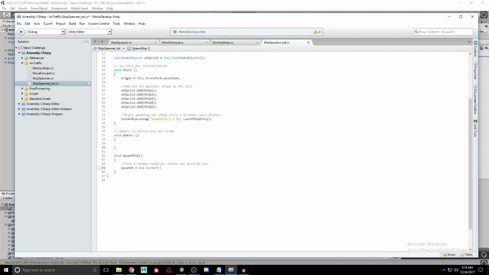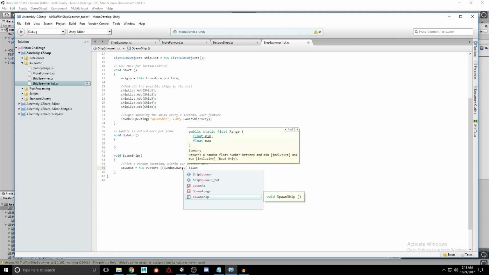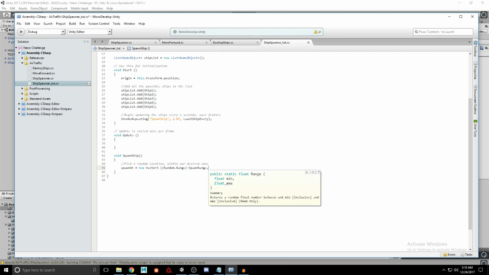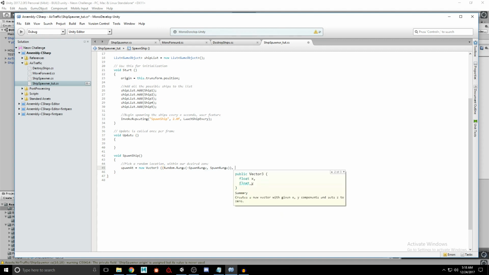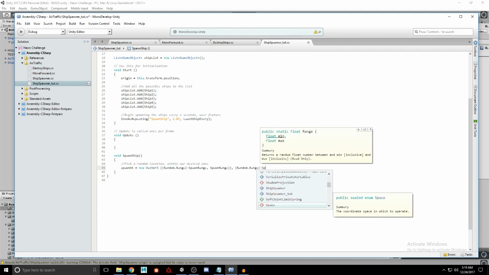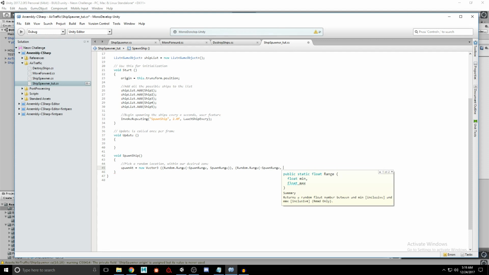Boom. And this is a little crazy, so follow me here, but we want to get a random dot range of minus spawn range. Thank you. So minus spawn range to positive spawn range. Wow, difficult to type that. All right. So that's for our x value is a random value between negative insert number and positive insert number. Okay. Then we're going to do random range again of, again, minus spawn range. Okay. And spawn range.